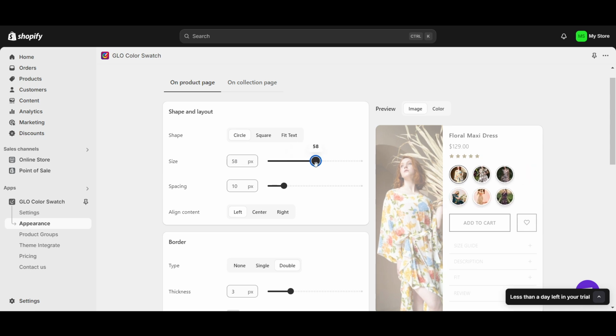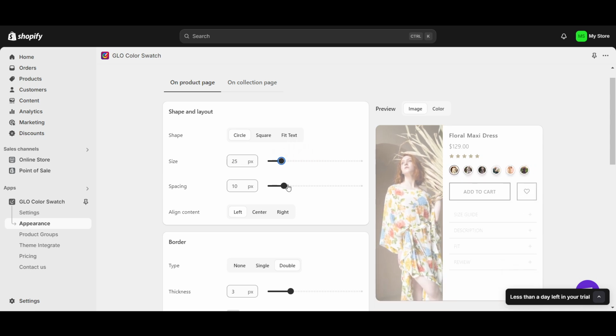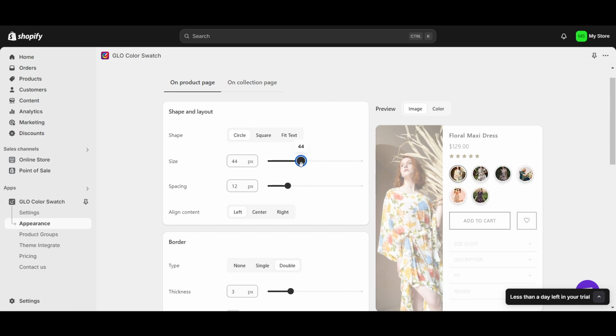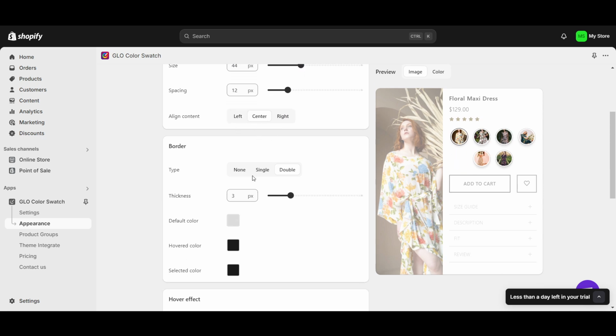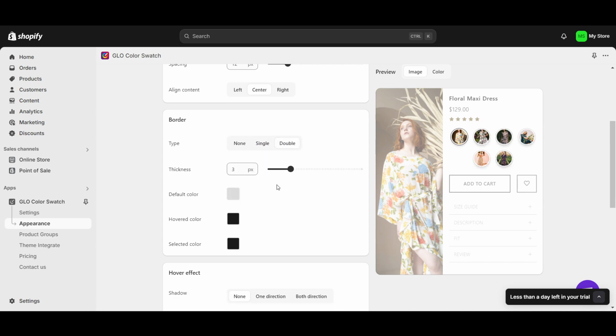I can increase the size if I want to. I can also increase the spacing, right? So I will just make the size like this, and alignment I will make it center, and the type you can just make single, none, or double, right? The border. So that's fine, the double is good. This looks pretty good.